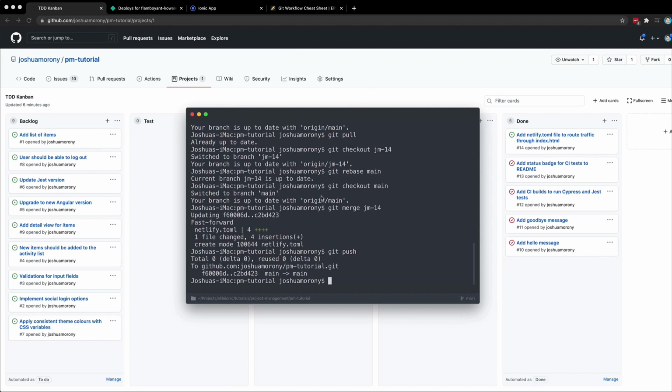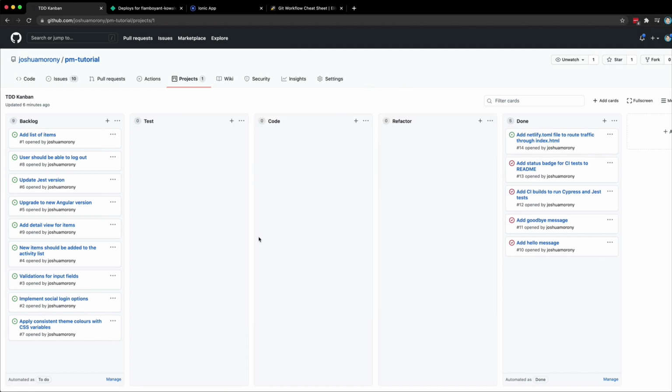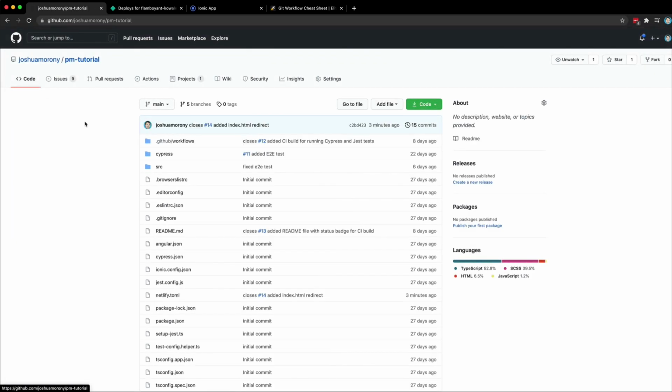So now that that has been merged, our issue should be closed and moved over to the done card. We can see here it's already been moved over to done automatically, but if I refresh this, we can also see that it's being closed as well. So since some new code has been pushed into our main branch, Netlify is going to know about that and it's going to start that deployment process.